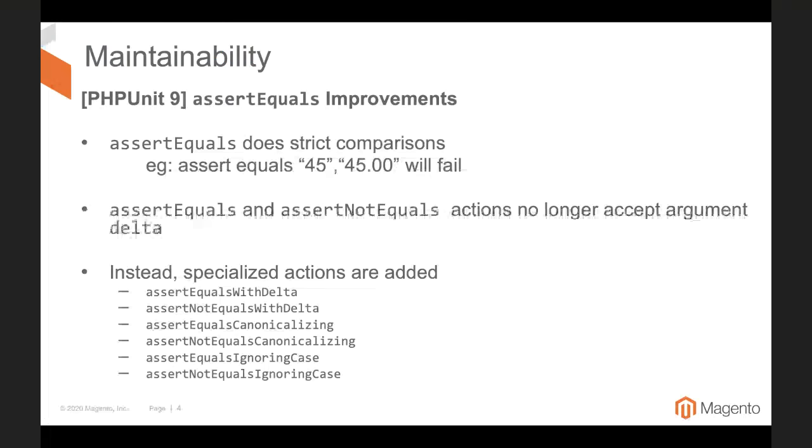Previously, assertEquals would do loose comparisons. As the example shows there, 45 used to equal 45.00. But something about PHPUnit 9 changed this, and now it's very strict. So we had to go through and update some of the tests to make comparisons that would actually equal each other, because some of the tests were written kind of loosely as well. So we fixed a bunch of tests.